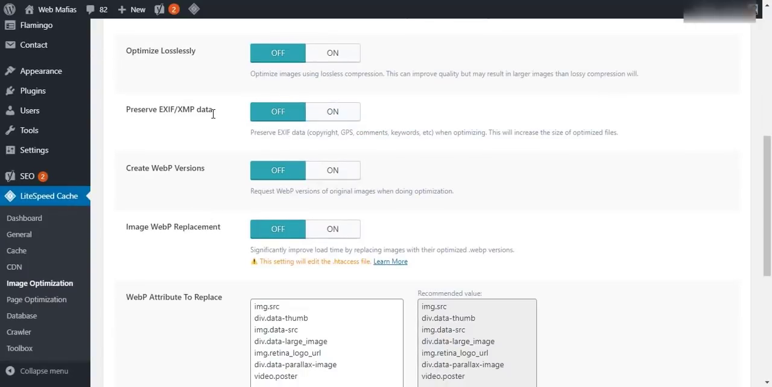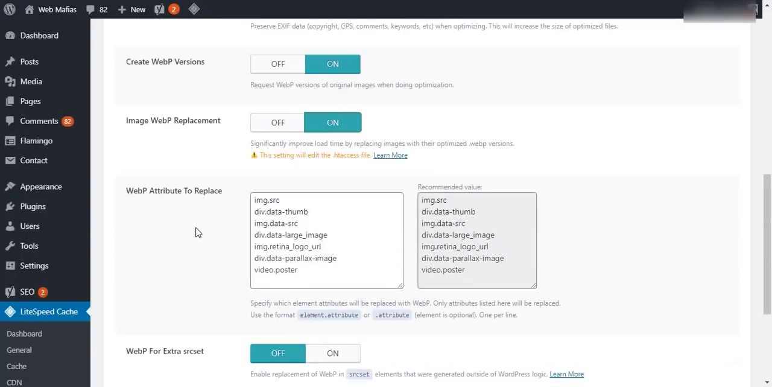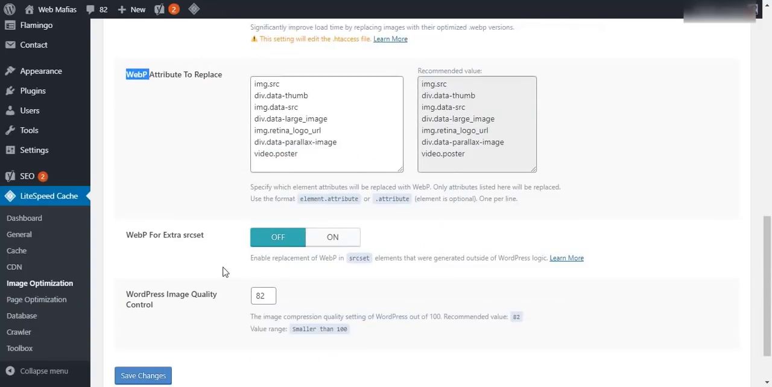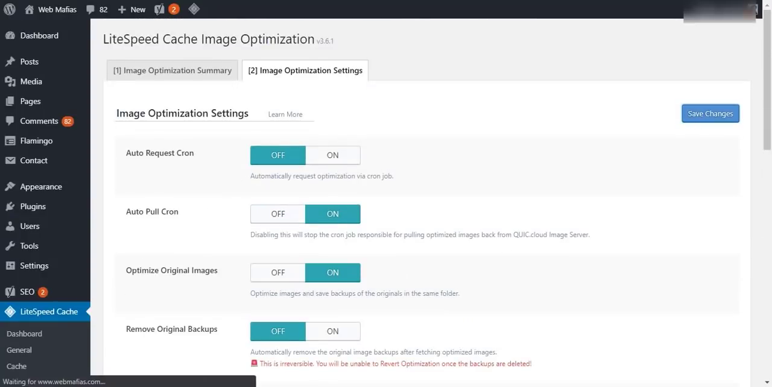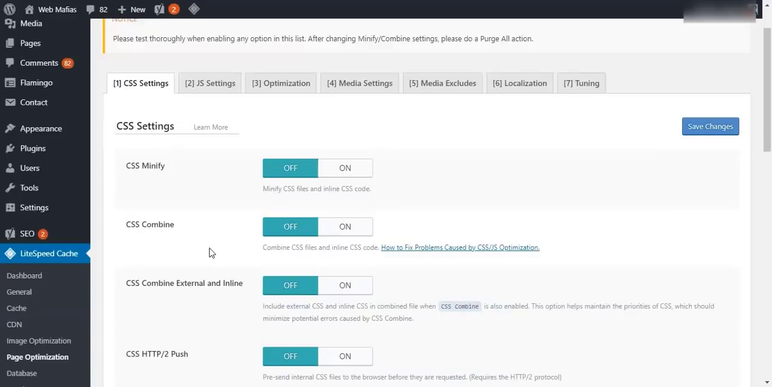We don't need to preserve this metadata. We can create the WebP version. We can also replace the WebP. WebP is the new standard for image compression. You can compress your images very well with this format. So 82 is quite okay. So let's save these changes.